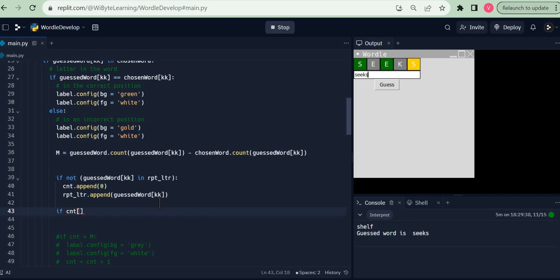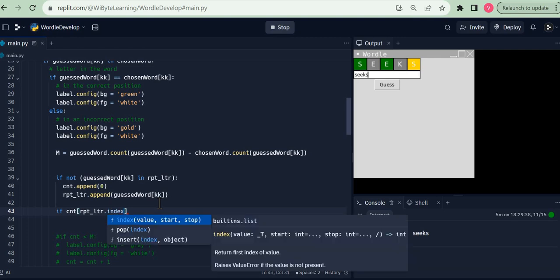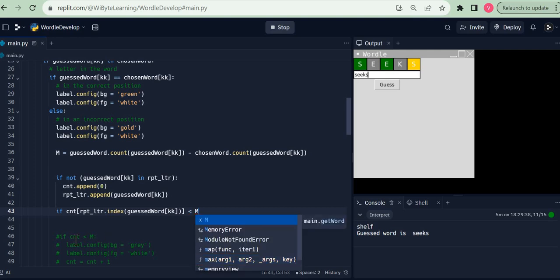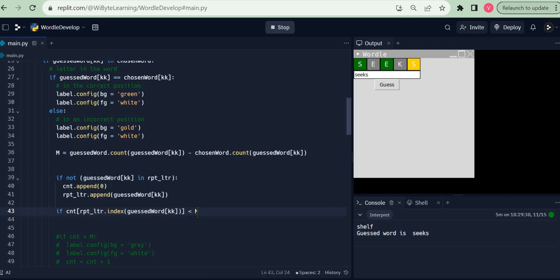So I'm going to basically say, well, count repeat letter dot index. So where is this letter in this repeat letter list? I'm going to find the index of guessed word KK, and if that is less than M. Now this is interesting. Notice the correspondence, notice the similarity. Previously I was just looking at count. Now count is a list, so I'm finding the right item of that list and I'm comparing that to M.